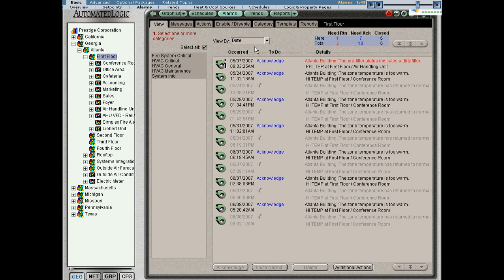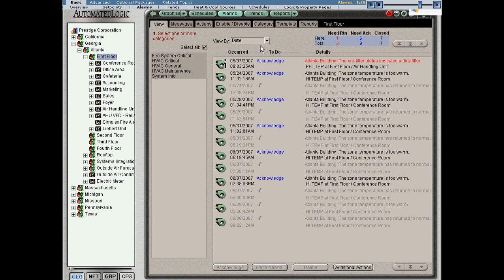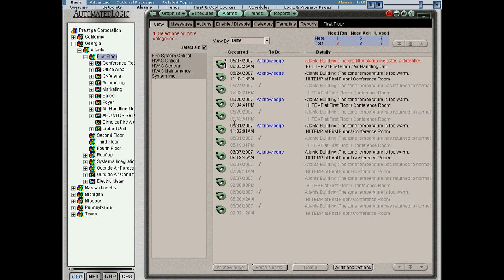Well, what other things can we do with alarms? Well, first of all, we can acknowledge them. And I've simply highlighted an alarm and I've clicked acknowledge. Now when I filter by to do, that particular alarm will not be available to me. Okay? We can delete alarms. So for instance, let's say I want to delete a particular alarm. I can do so. In cases we can force a return to normal for particular alarms.